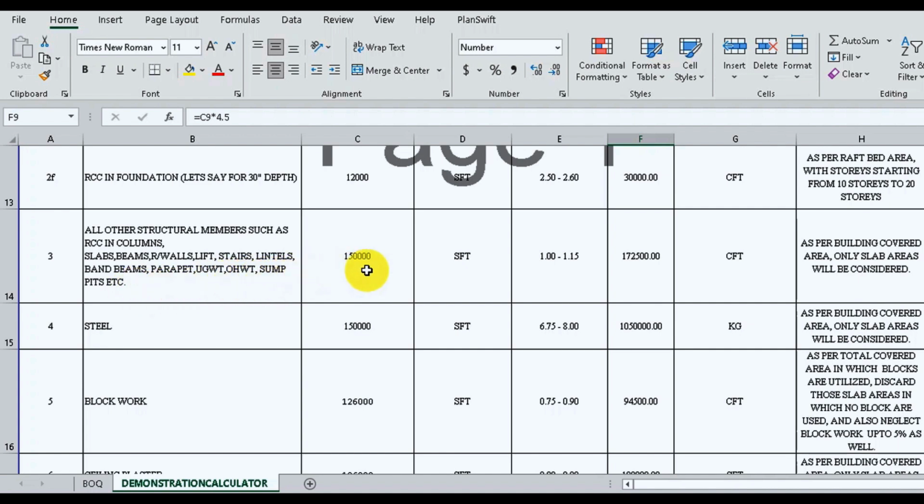For the calculation of these members, add the covered area of all the slabs only. There is no need to calculate the quantity of column, retaining walls, or parapets separately. The total covered area of the building is 1,50,000 square feet. Simply add this to the column for the covered area. I recommend multiplying it by a factor of 1.15. By doing that, you will get the quantity of 1,72,500 cubic feet for all these members.